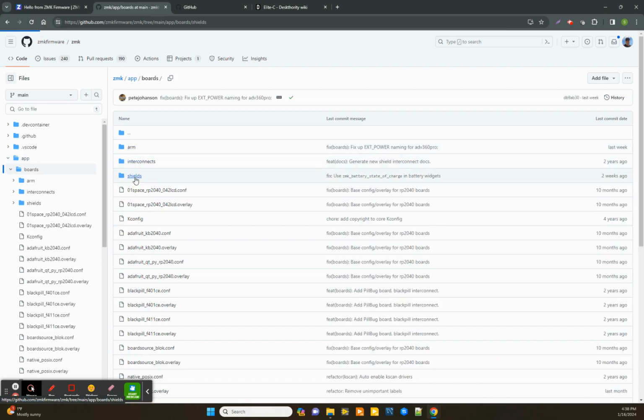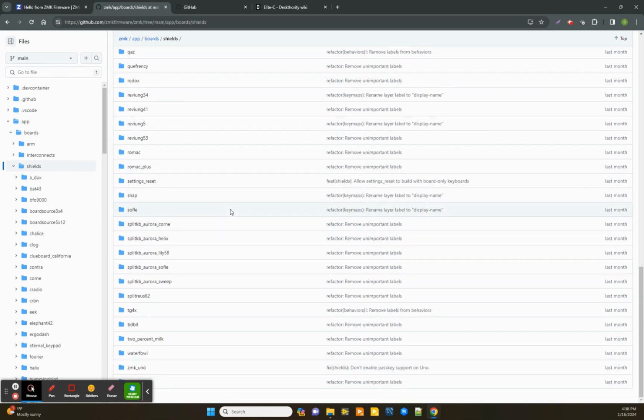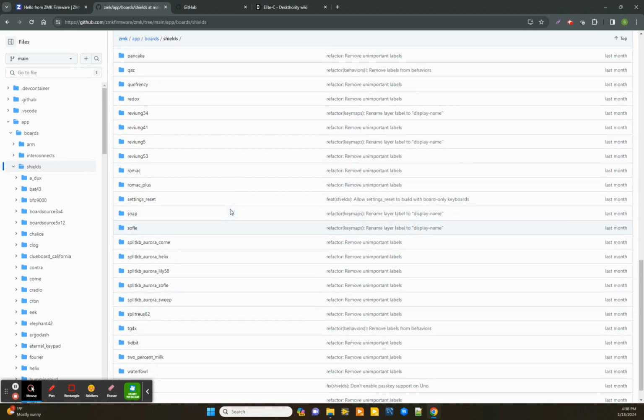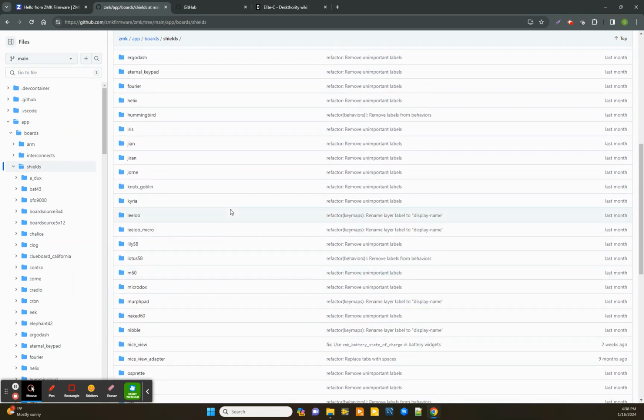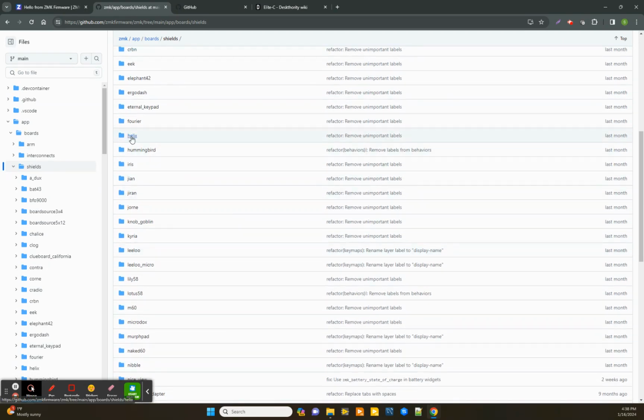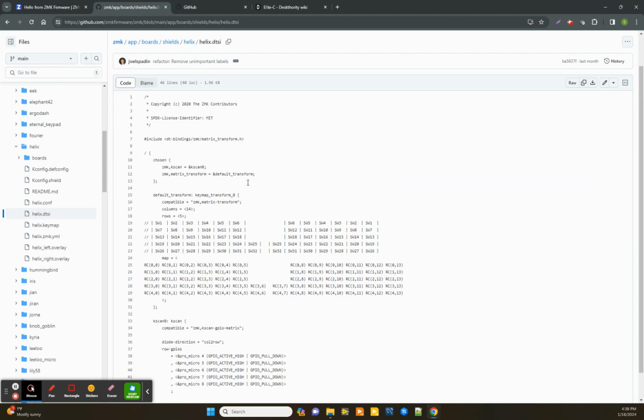keyboards, board shields. And here there's a list of keyboards which are supported by ZMK currently. There is no Pinky here. So the closest one, what I think would be easiest to modify, is Helix. Why? Because it has 5 rows and 14 columns, same as in Pinky4. So we will have less work on modifying those files.